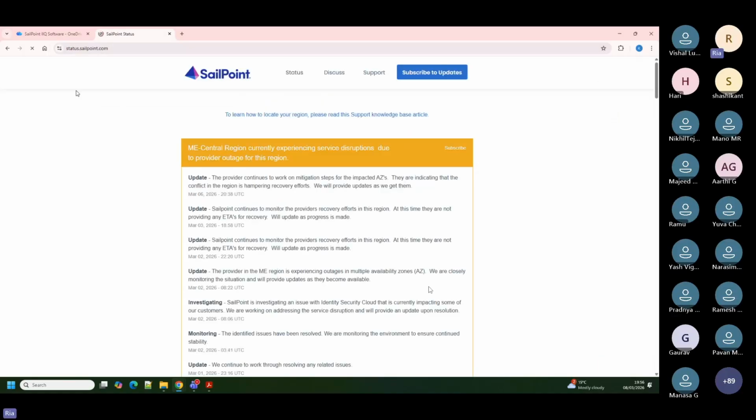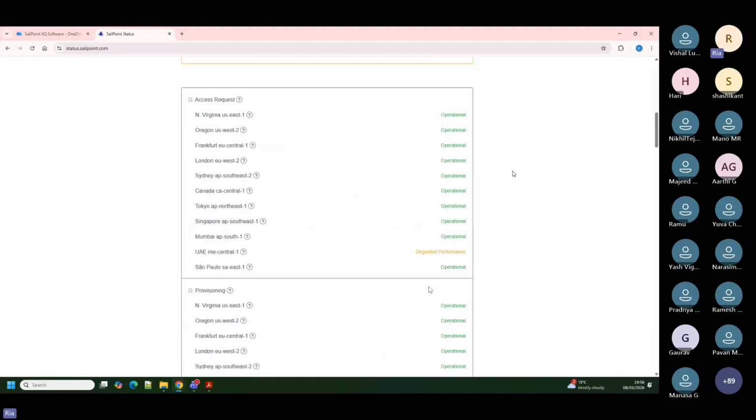If you see status.sailpoint.com, this is where SailPoint will be updating the status of all the cloud regions. So cloud is in regions. Now I'm in Netherlands. I'm using EU Central 1, which is in Frankfurt, Germany. That's the AWS cloud. SailPoint ISC is hosted in AWS cloud. So if anything is down, they will display here. See here.